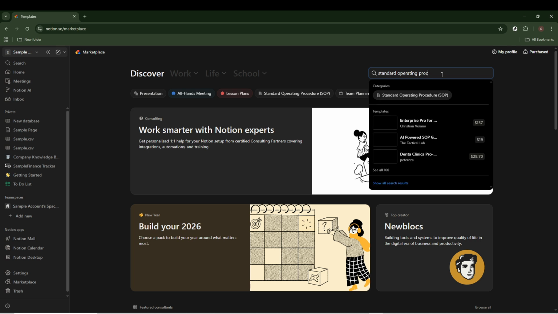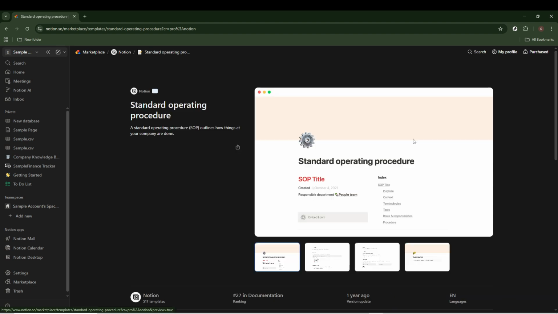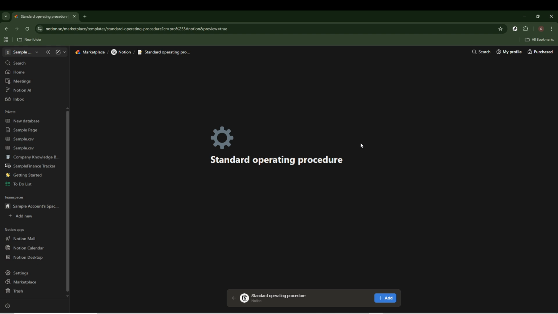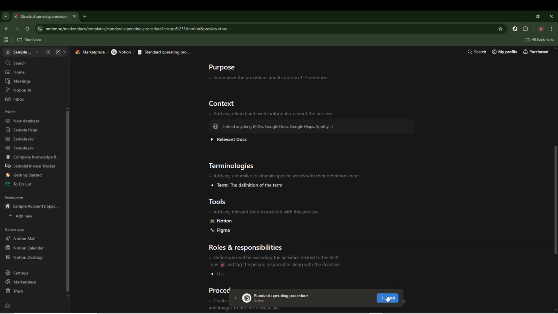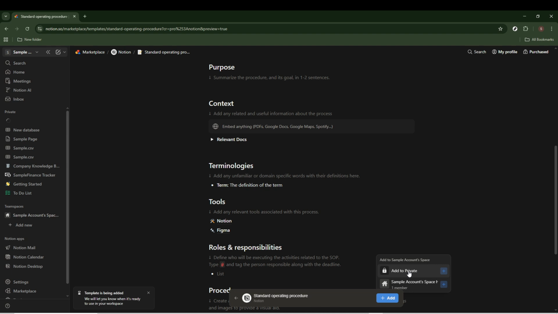Once you've chosen a template, click Preview to see how it looks and what sections it includes. This preview will show you the structure of the template, including headings, subheadings, and layout, so you can make sure it matches your preferences. After reviewing it, click Add, and then select Add to Private. This action will add the template directly to your private workspace, making it easy to access and edit.